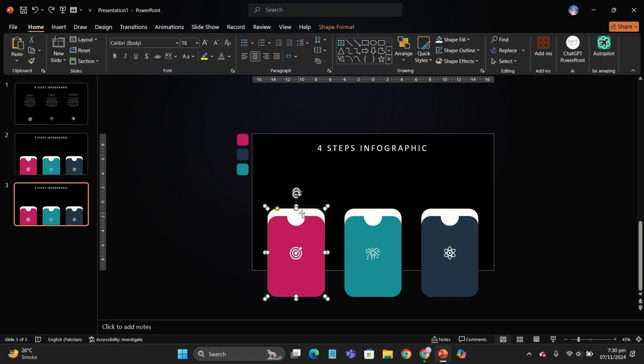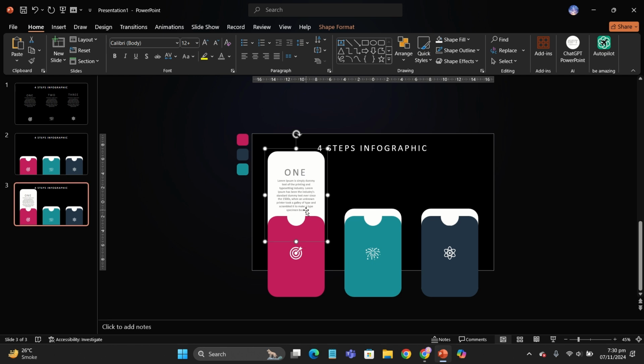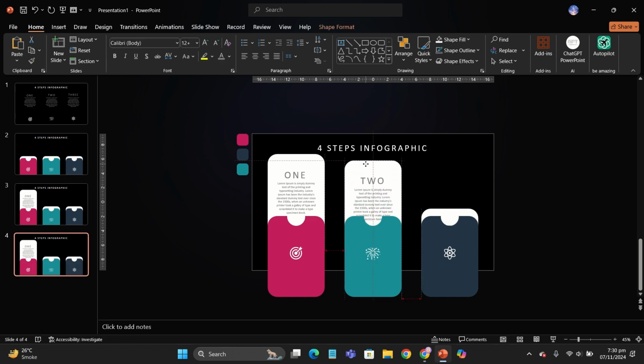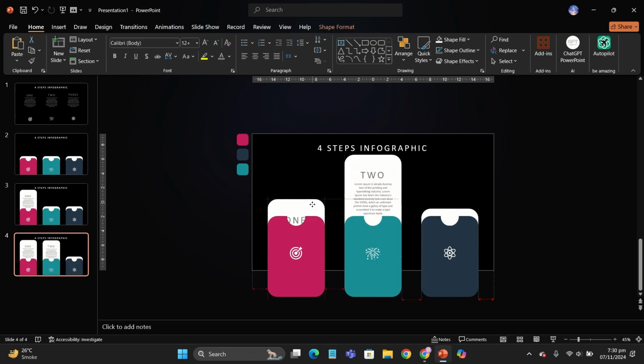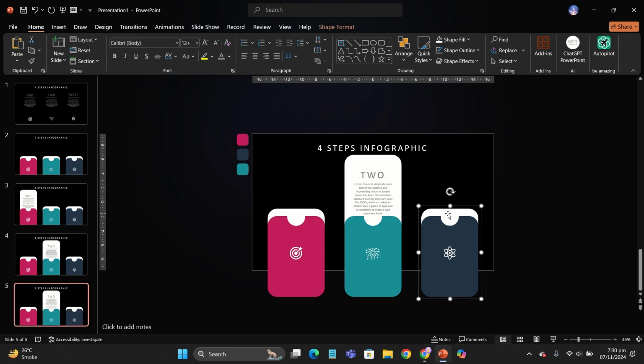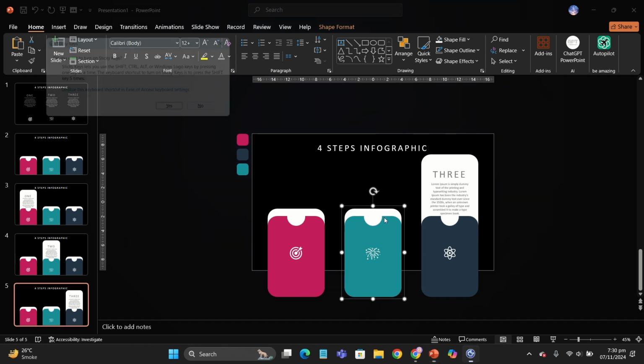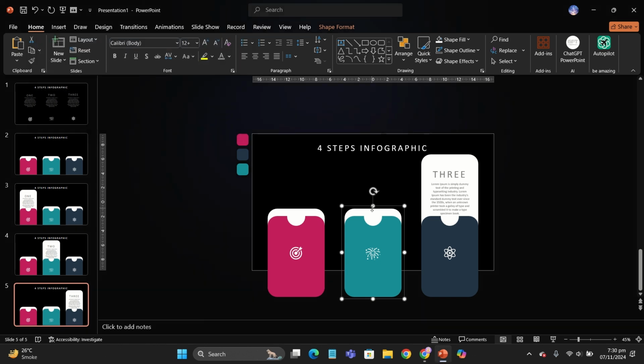Duplicate the template and you're gonna move this white card of the first one upwards. And the next thing you're gonna do is duplicate this template again. You're gonna move the white card of the second shape upwards and the first one downwards. You're going to duplicate the template and you're going to move the third one upwards and the second one downwards.